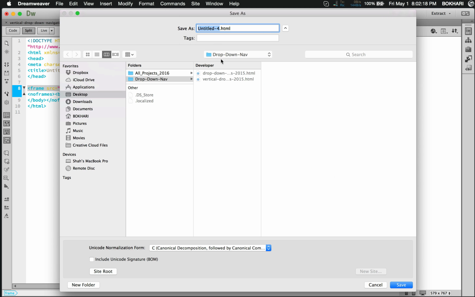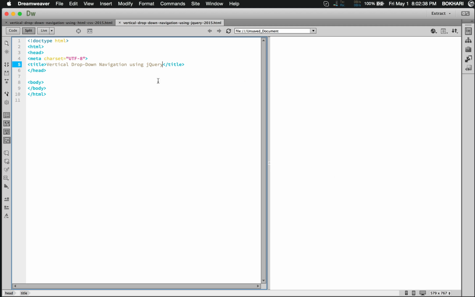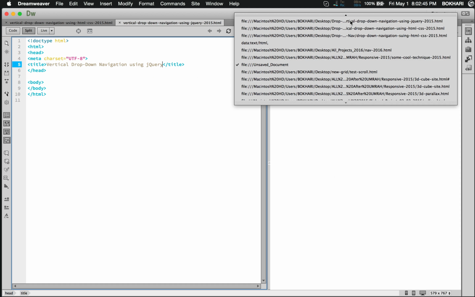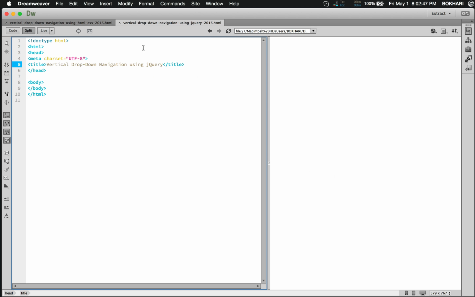Give this file a name: vertical drop down navigation using jQuery 2015. You can give any name you like. Okay, save. Alright, select our file.